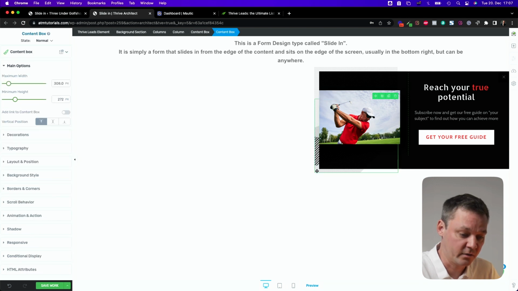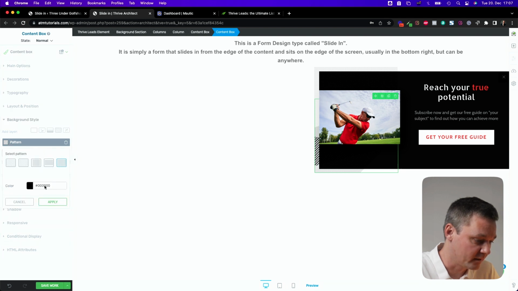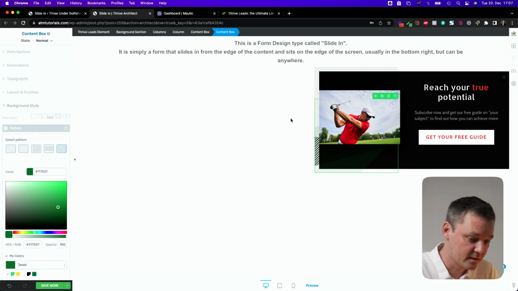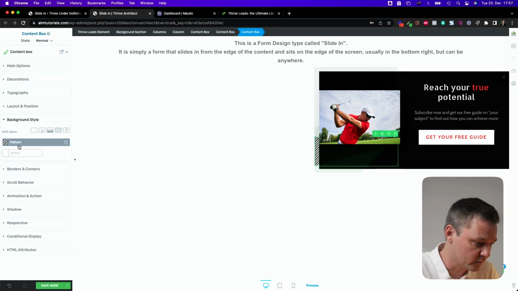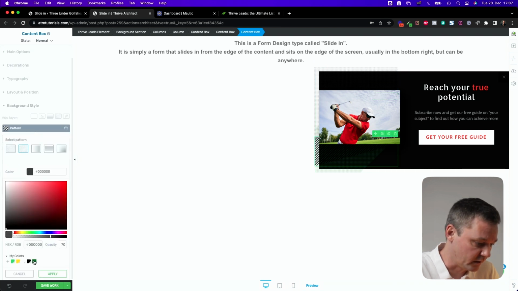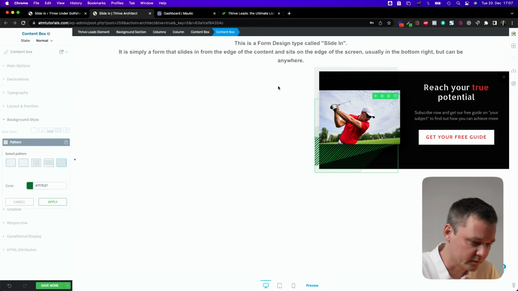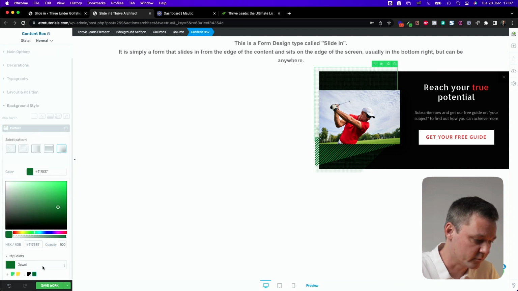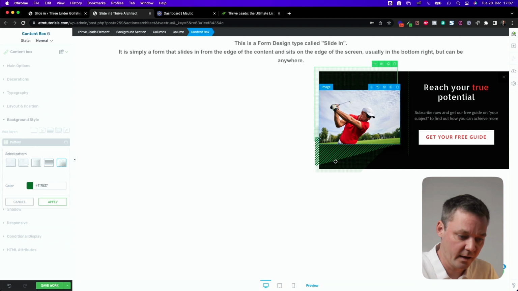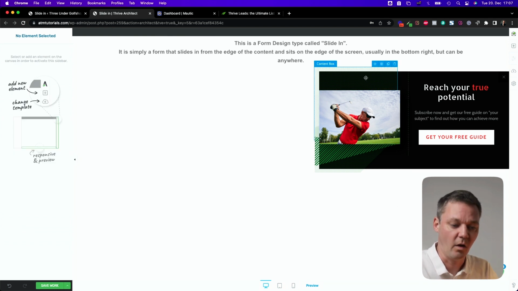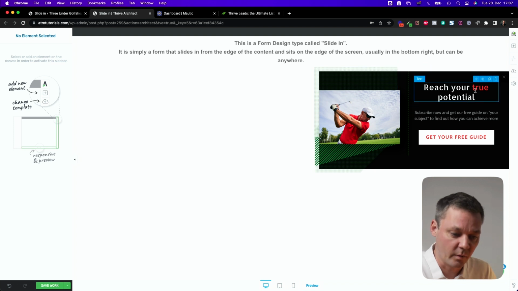So now I can just change the colors here. So background style, this is the pattern. I'm going to change this to green. That's nice. Let's go to the next one. Change this to green as well. And the next one to green already. This one to green as well. Really nice. Apply. Everything looks great so far. So now it has a little bit more of my color scheme from my website.